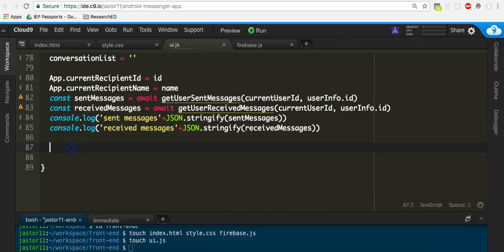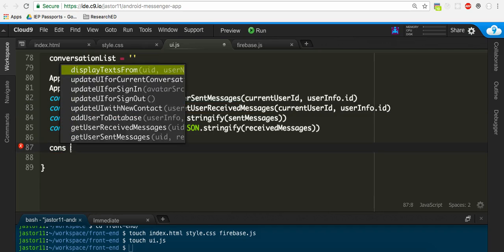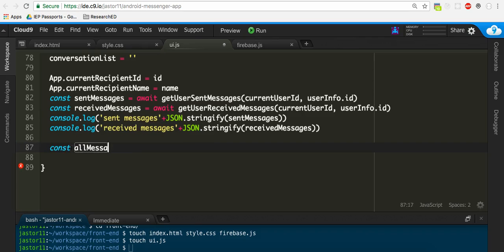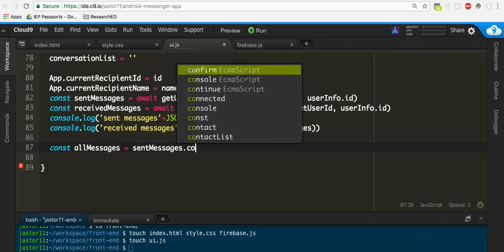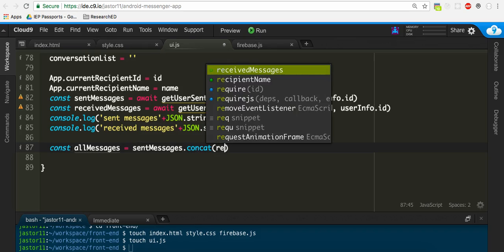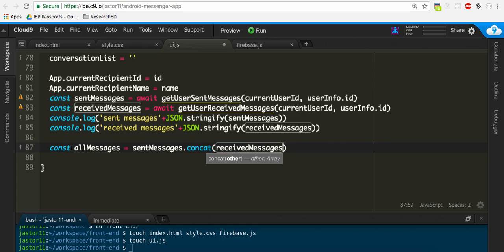And then we are going to come down here and we're going to collect both the sent and the received messages into one array. We're going to say const all messages are equal to the sent messages dot concat received messages. Now what this does is it takes this array and it takes this array and it attaches them together back to back and it stores them in an entirely new array.